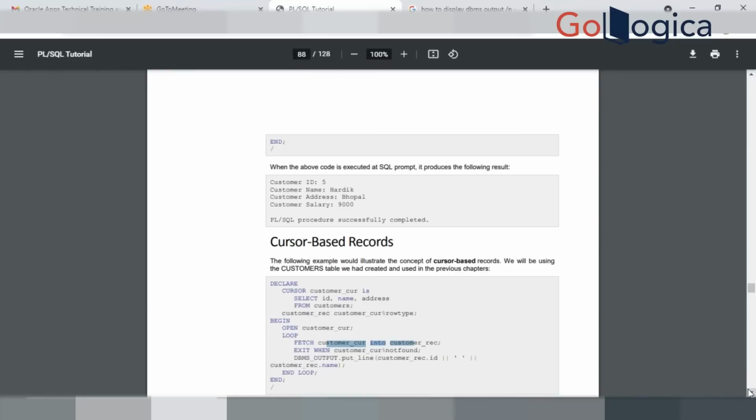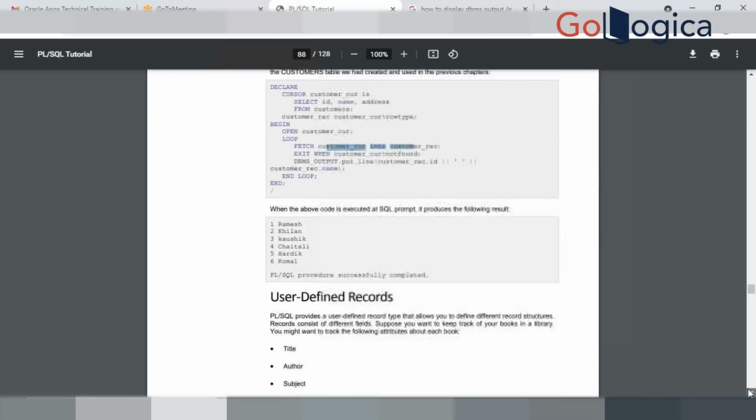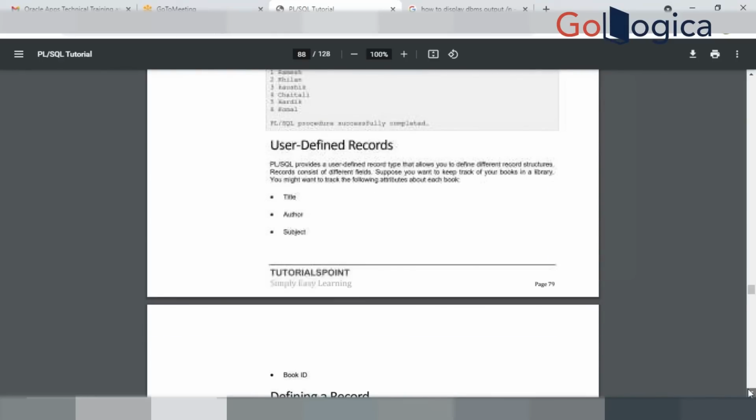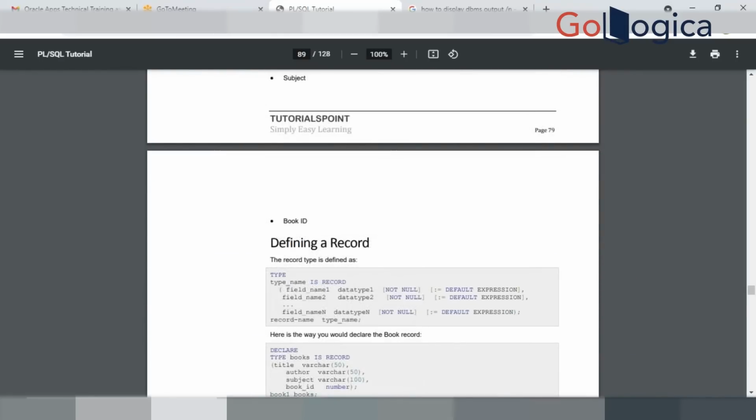Now next is user defined data types. For a user defined data type, the type name is record, so you can declare your own data type. Type name is record of whatever fields you want. You can keep all of them, and the sub data type you will declare. Type name is, and the record type you will use.